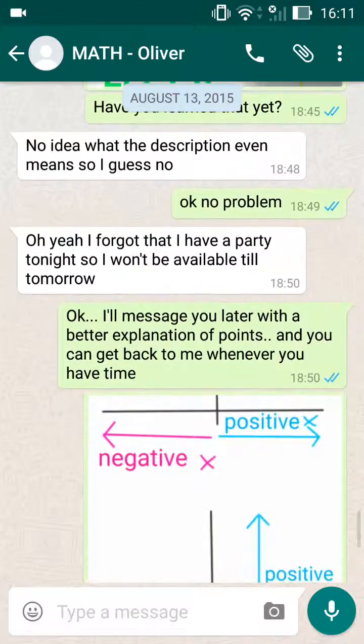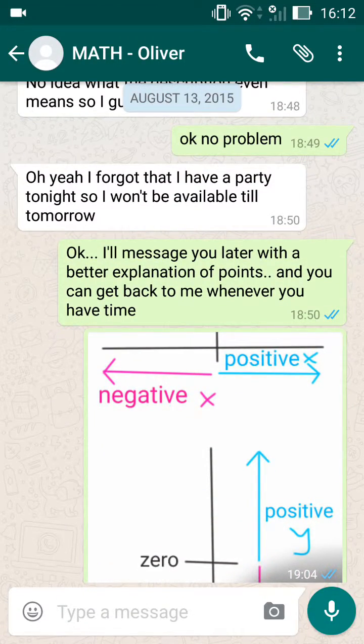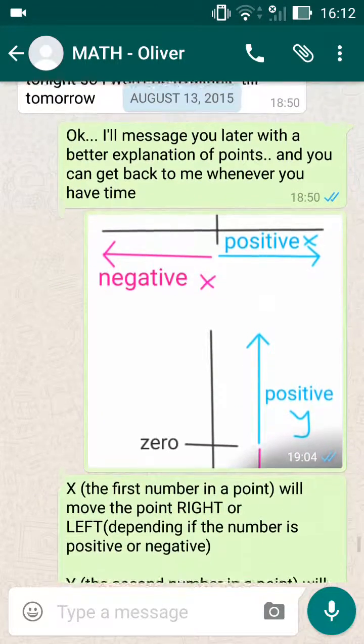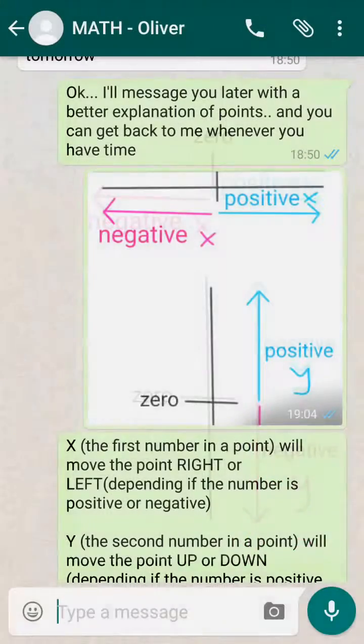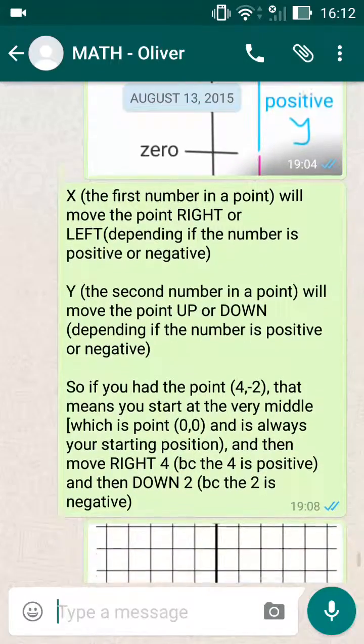But I think the combination of all of it, the typing, the explaining over the phone, and the pictures, is a really good combination for any student. I think that's about it.